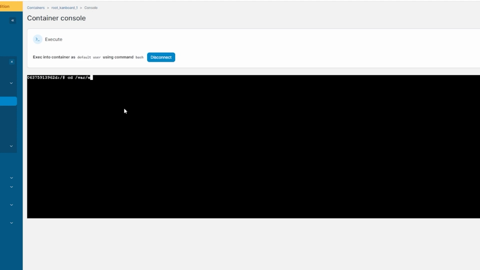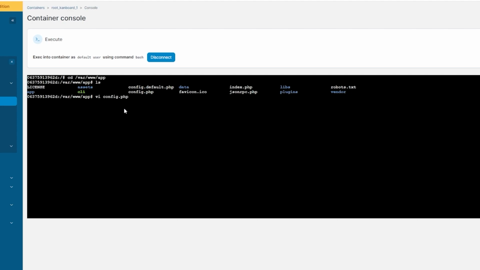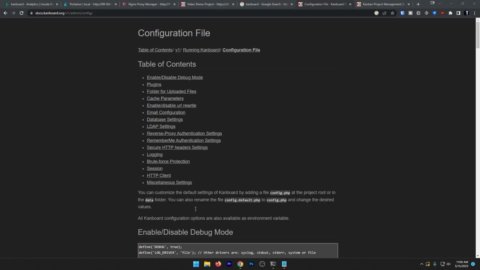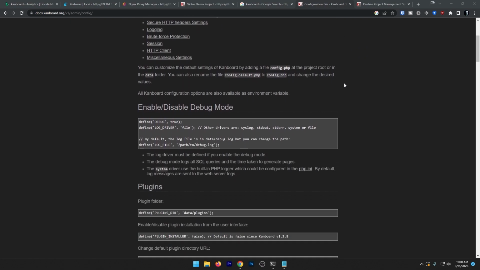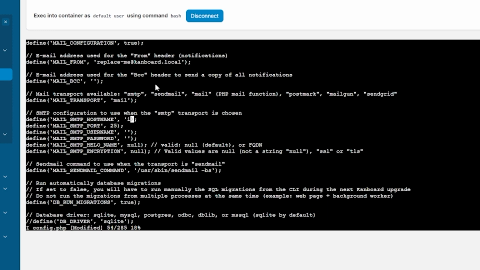You'll want to cd into the directory var/www/app, and then you can type in vi config.php to edit the config file. If you head over to the Kanboard docs, you'll find a list of different things that you can change in the config.php file. And when you're ready to edit the config.php file in Portainer, press the I key on your keyboard to go into edit mode.